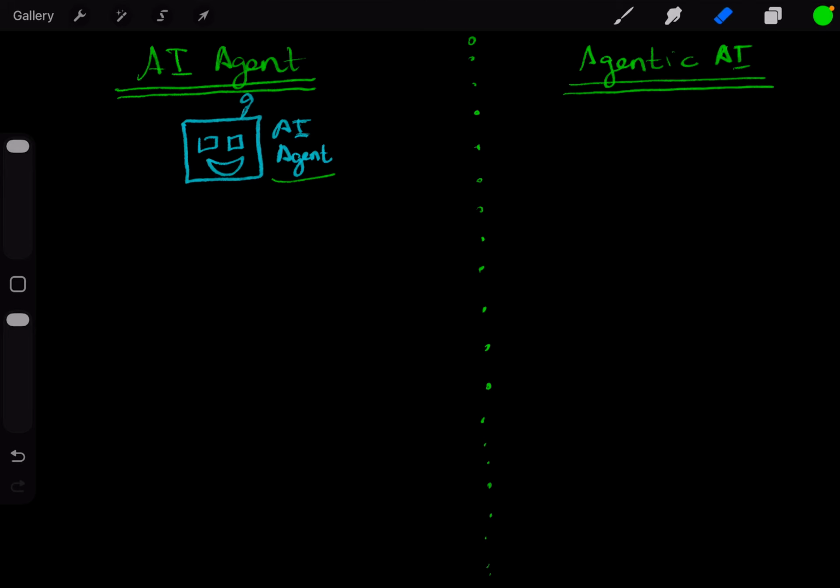Hi. Do you ever wonder what's the difference between an AI agent and agentic AI? Well, you're not alone. There surely is a subtle difference. And let's start by understanding what an AI agent truly is.